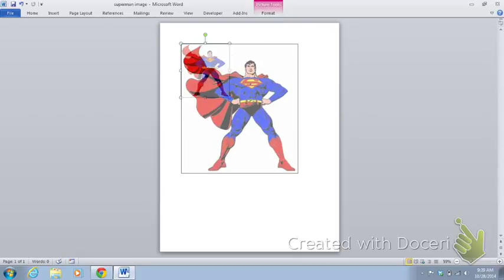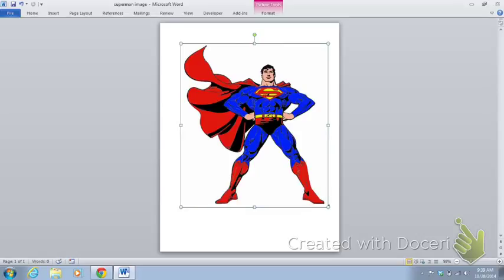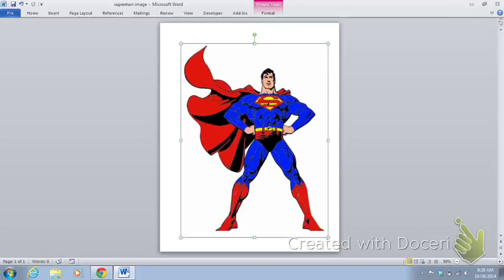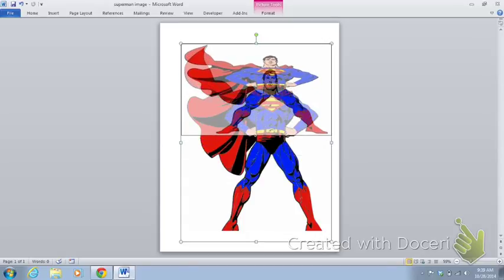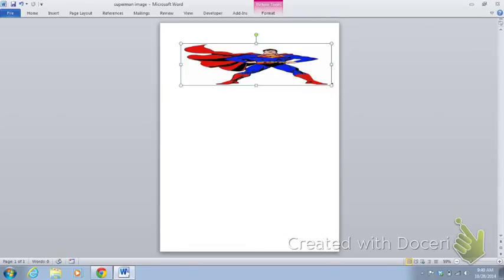Superman. Let's get back to where we started now. I'm not quite back there yet. I've got to stretch it out. So that's pretty close to what we started with right here. If we shrink him down this way, we're going to get a really short and wide picture that is not in proportion or would not be similar.